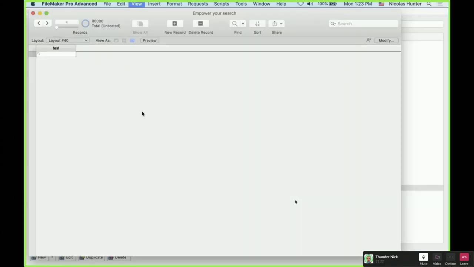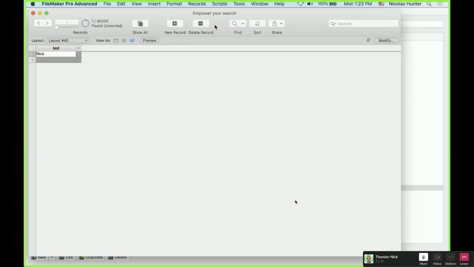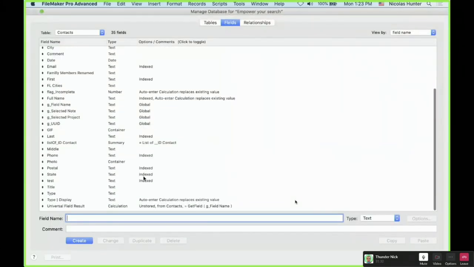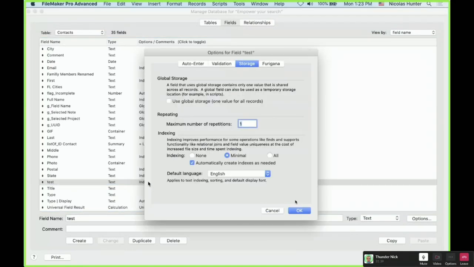What happens if I start looking for something? I want Nick, for example. I'm searching in the field. I perform a find and I found Nick. What happened now? You can see my test field is now indexed. Okay? And is it minimal? Because I told you that it is for search, but it can be all as well depending on the search you do. But automatically FileMaker did the job for me.